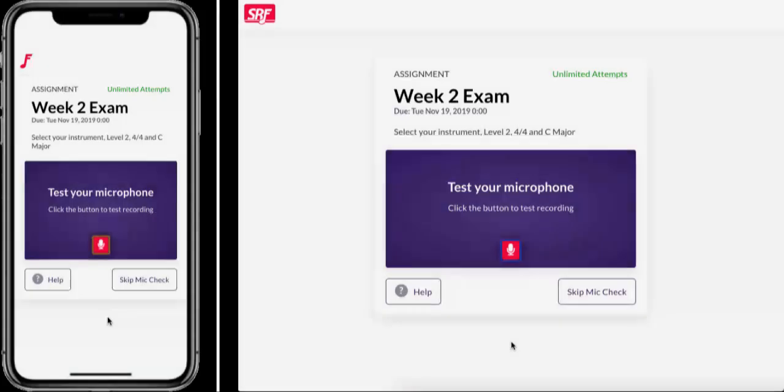The first thing you'll be required to do is a quick mic check to make sure your microphone is working and the levels are acceptable. You can click the red microphone button and follow the instructions to do the mic check. Since I have recently done one and I know my mic is working, I'm going to select Skip Mic Check.